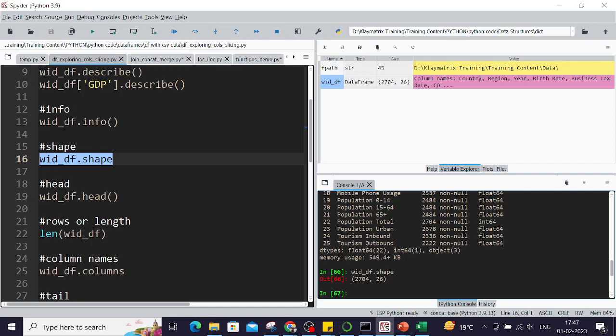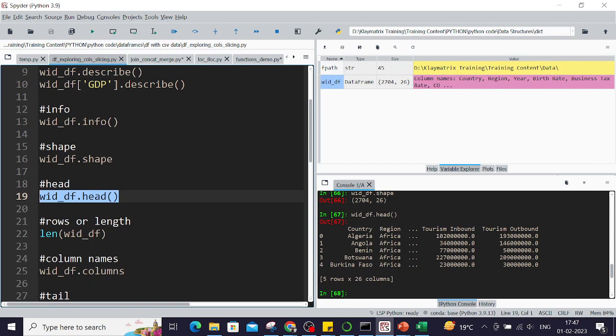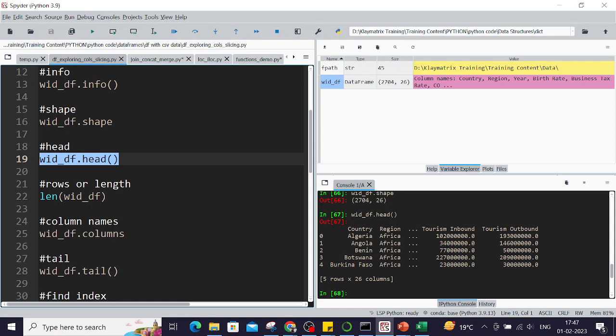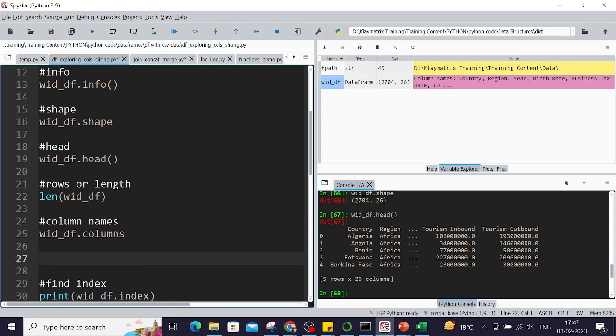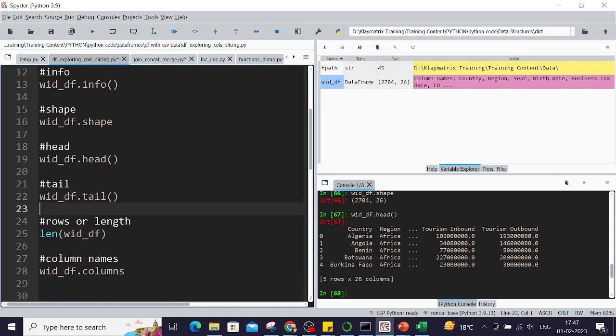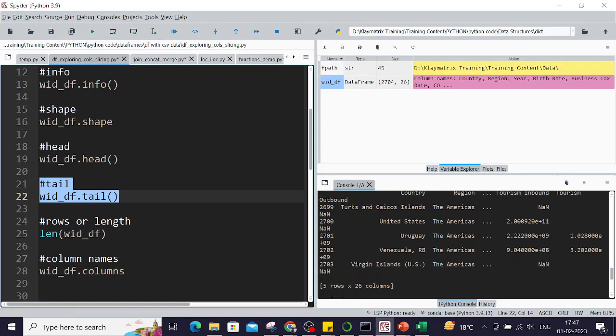Next is head. If I use the data frame name dot head, I'll get the first few rows of the data. It gives you a chunk of the head of the data, which gives you an idea about the data frame, and these dots are the columns in between. So you get an overview about the data. Likewise, you can say wd underscore df dot tail, which is here. Let me bring it up here so that they are next to each other. This will give me the tail of the data frame, which means the lower part.